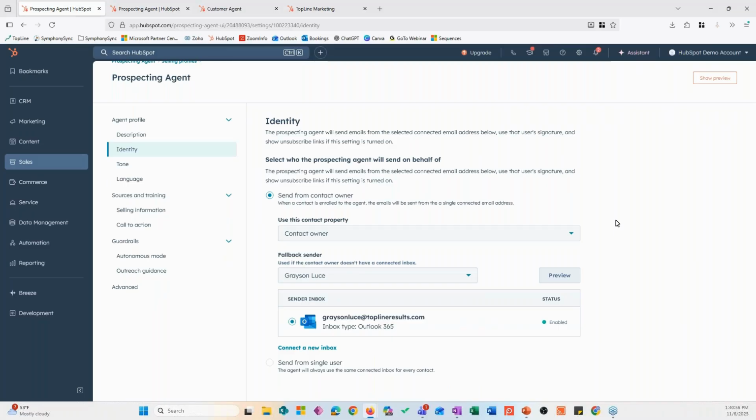So do we want these communications to look like they're coming from the already existing owner of that specific contact? So if I already own a contact in the system, when the AI agent starts to work and prospect that contact, I want all the communications to look like they're coming from me specifically.